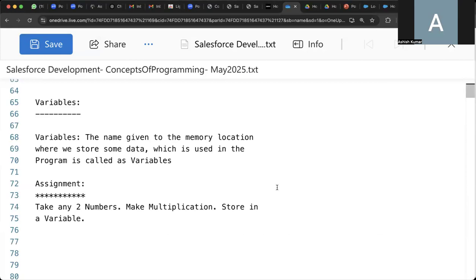So you need to take two numbers, make the multiplication of the numbers, and store it in a different, third variable called result. Let's say you're taking two numbers. So you have to define the numbers into any variable name. Okay, it's up to you. And you have to multiply the two numbers and store the result into a third variable.